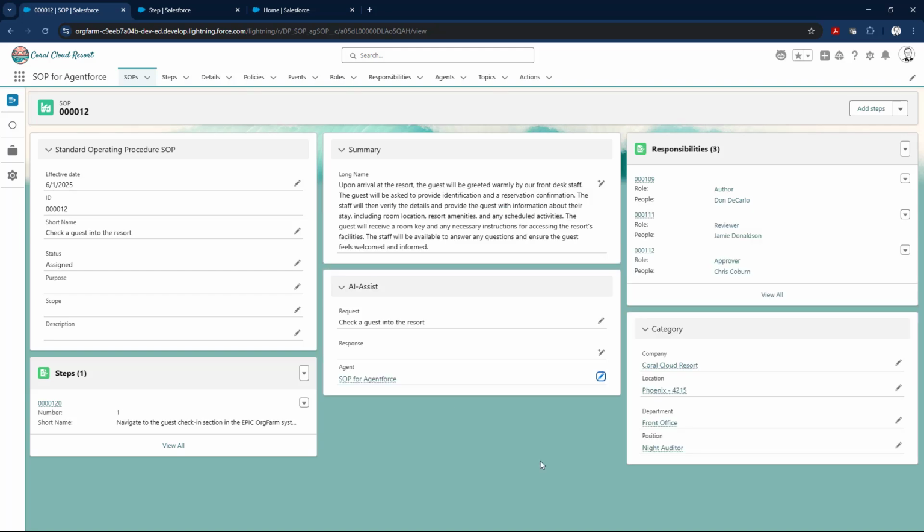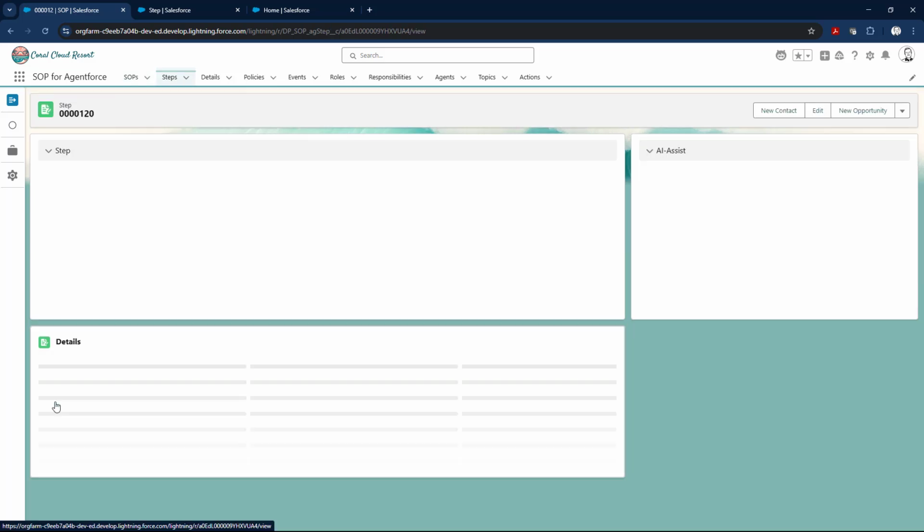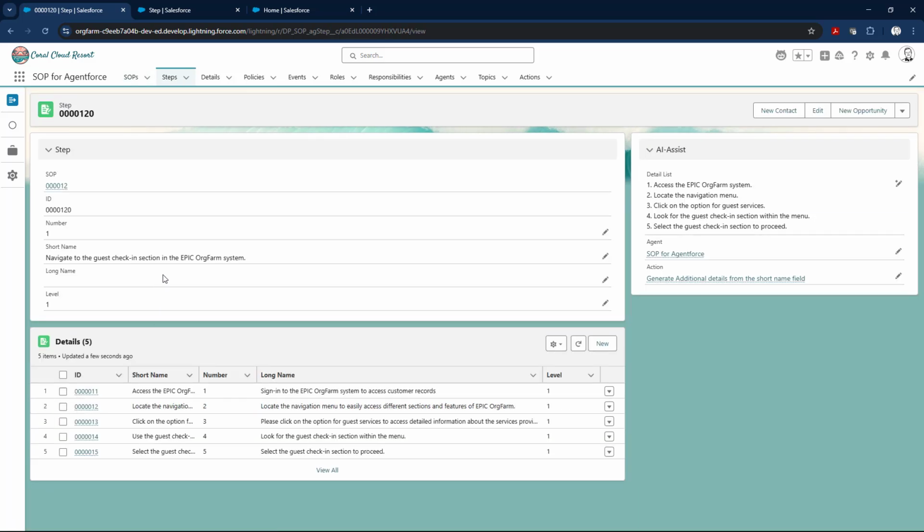So let's go to an example where we can illustrate how we can attach those actions from Agentforce right into the detailed records. In this example, the one where we're doing the guest check-in, we've created some steps. And then in addition to those steps, we have some step details. In order to create those step details, we used the AI Assist to generate this list. And you can see that that's associated to the agent. And then it's also associated to this prompt, generate additional details from the short name field.